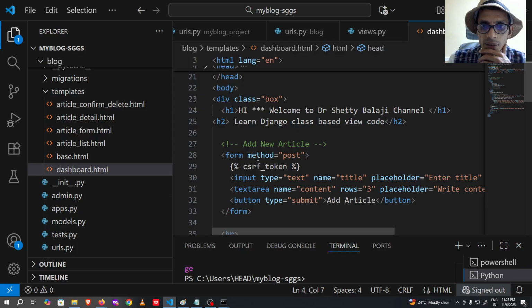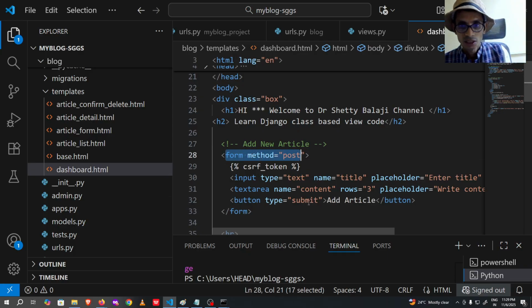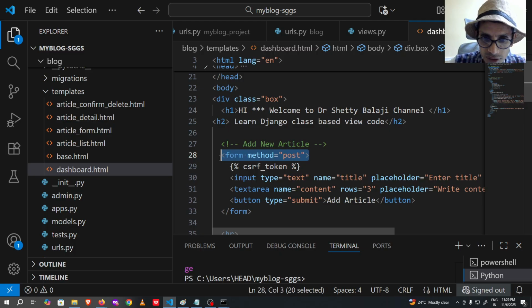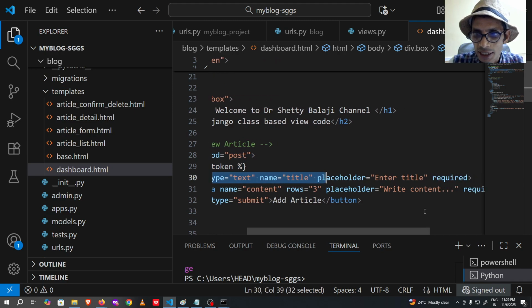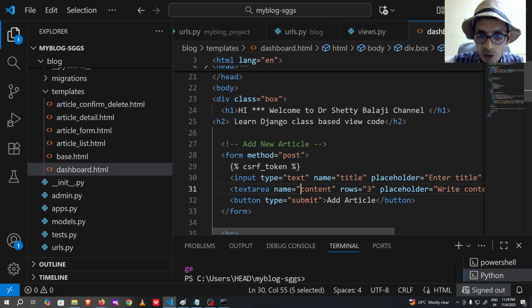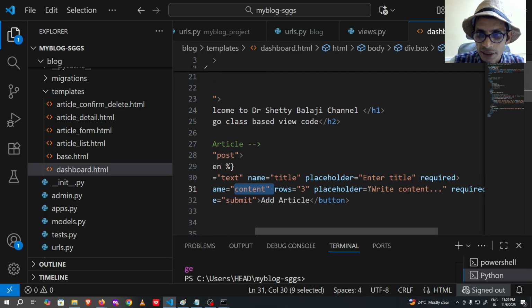So here form method equal to post. Initially when I run the code, I am getting the form. This is the form, form method equal to post, okay. Here it does the validation, and input type text title, and placeholder enter title, and here name equal to content, text area, and you see here write content. So I get this form.